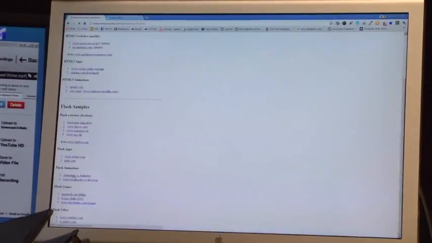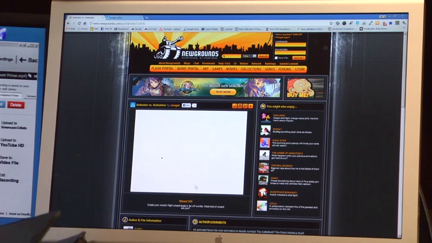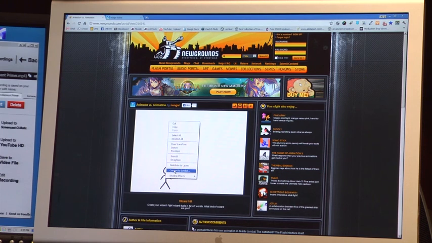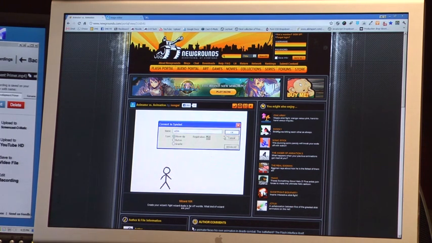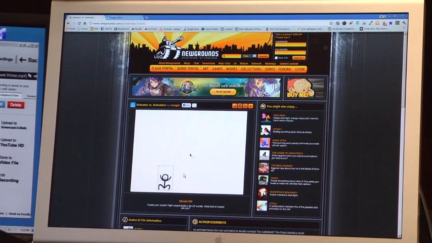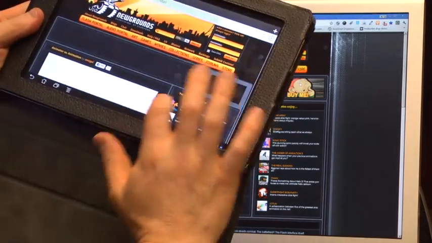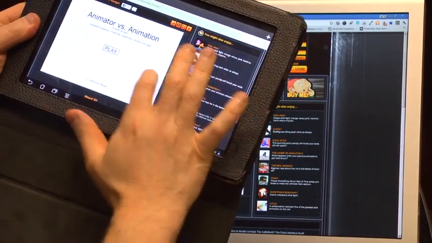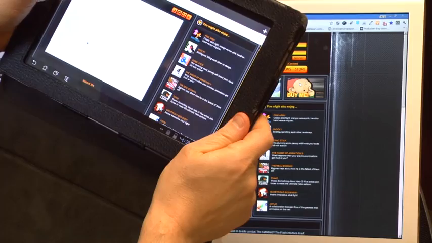Now, this is not where Flash shines. What I wanted to show was also where Flash really does shine, and that is where Flash has always shined, and that is the ability to do animations. This one is a very common one, very well-known animation called Animation versus Animator. And you can see it works quite well on the desktop. And of course, the same animation will play just fine on an Android device.